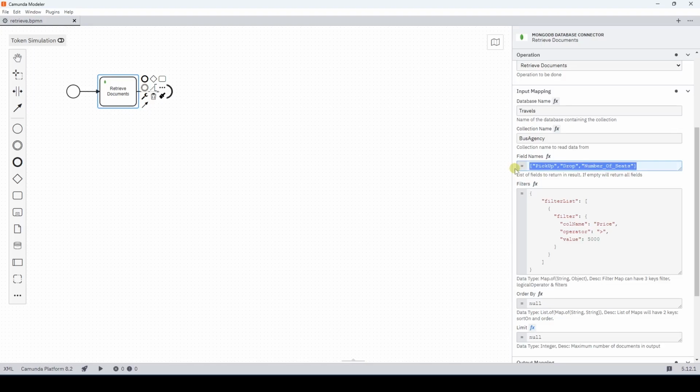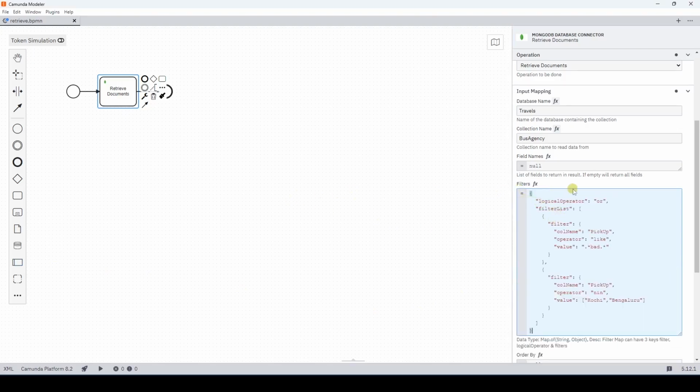I will remove this also so that every field is getting retrieved. Now I will add multiple filters to this filter list. In this case, we will be needing a logical operator field. So this logical operator can be and, or, not. If we are not giving any logical operator, then by default we are taking it as and. Okay, so here I am overriding that default behavior and giving it as or.